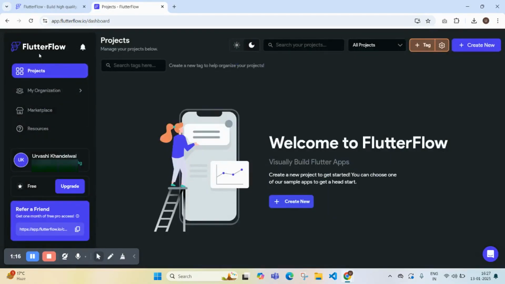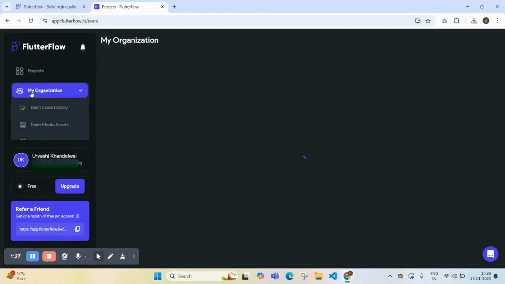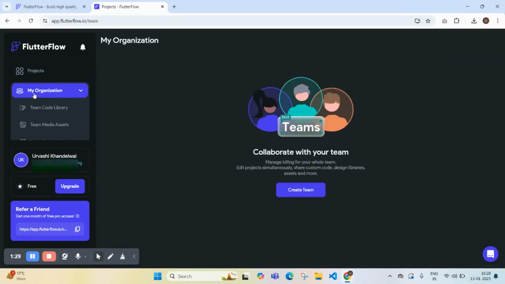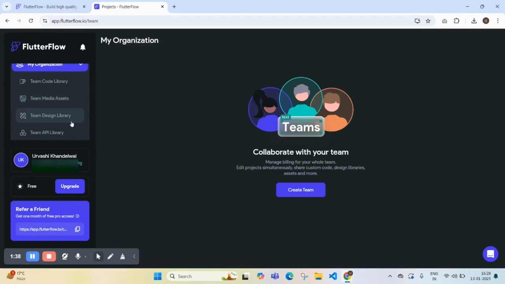So what are these tabs here? This one is for projects. All of the projects that you will be building or working on will come up on this tab. Organization: in case you are part of any organization or team, all of your projects will appear here. Whatever team code library, media or design library, or API library has been shared with your team or organization will appear here.